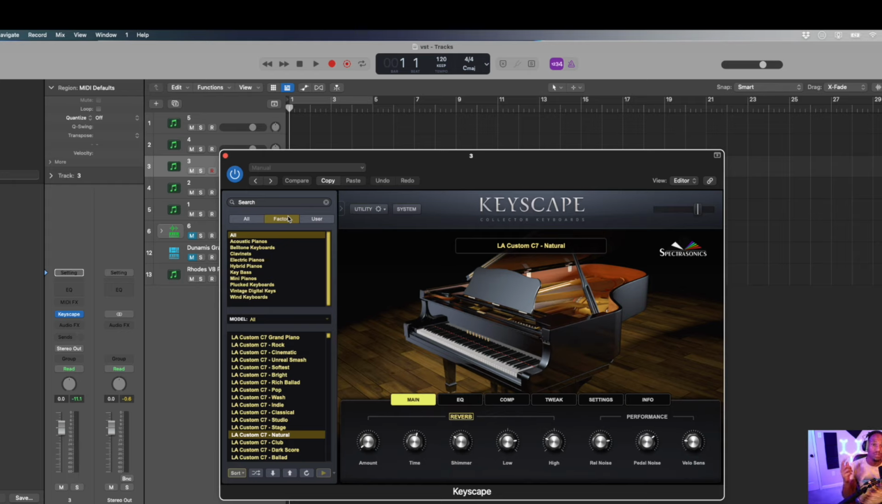For those of you that use Keyscape, you already know what I'm talking about, but it sounds incredible. Let's check out the LA Custom C7.